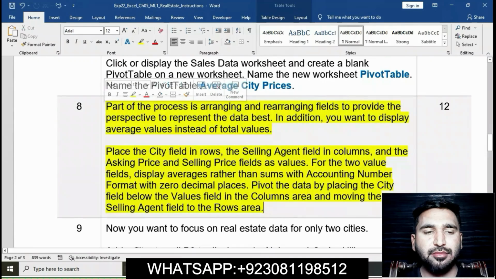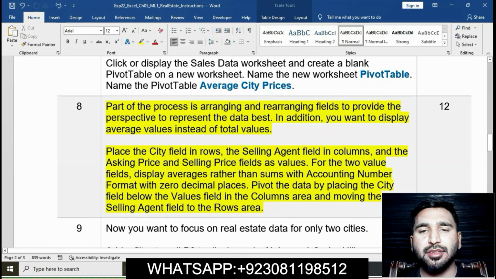Question number 8 is that part of the process is arranging and rearranging fields to provide the perspective that represents the data best. In addition, you want to display average values instead of total values. Place the city field in rows, the selling agent field in columns, and the asking price and selling price fields as values. For the two value fields, display average rather than sum with the accounting number format with 0 decimal places. Pivot the data by placing the city field below the value field in the columns area and moving the selling agent field to the row area.